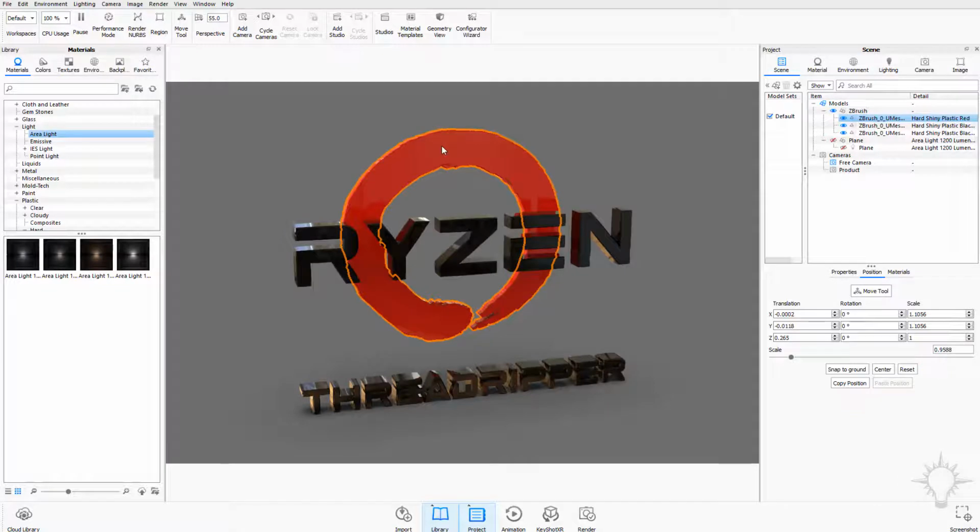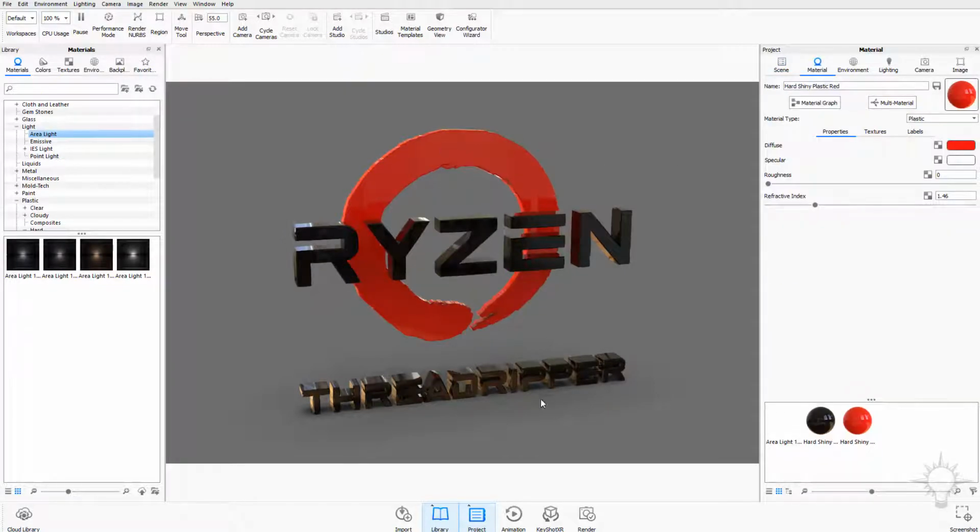I'm going to double click this object, and that's going to go to the material that's assigned to that object. And we see we have hard shiny plastic red. You know what? Did we change this? I thought we changed that. Say logo red. Or you know what? Even better, just logo. So now this is named logo, and we can go in here to diffuse.